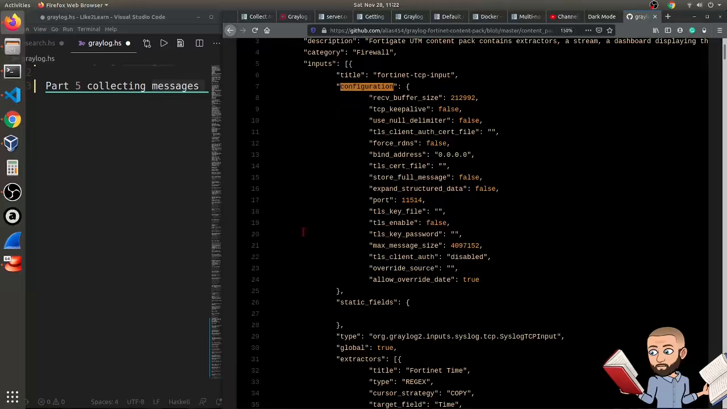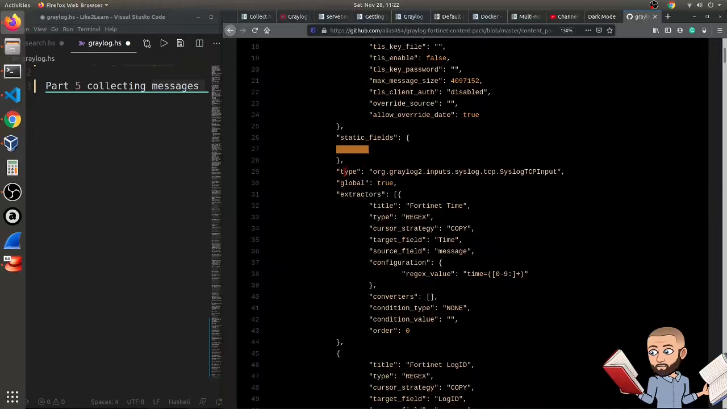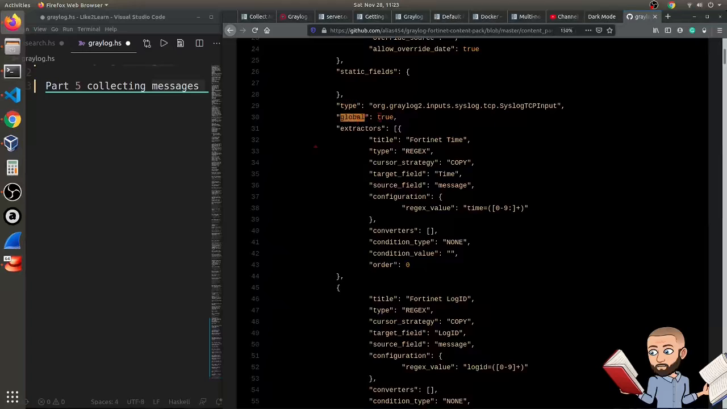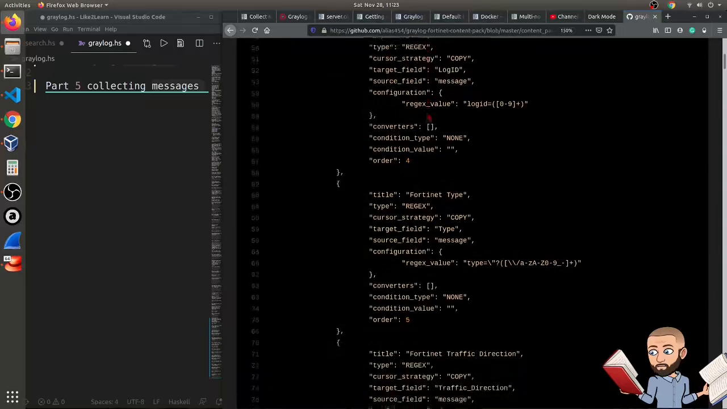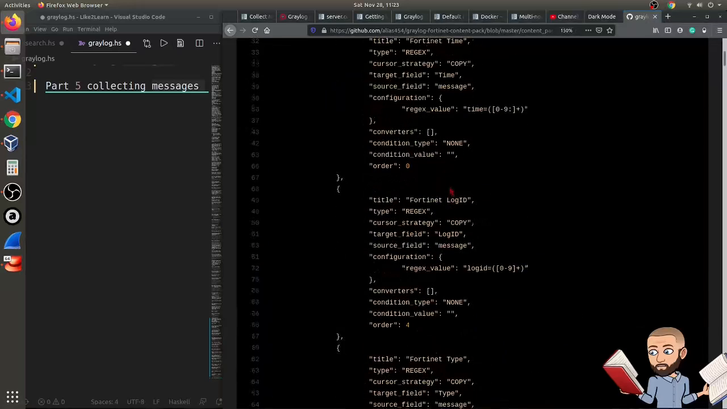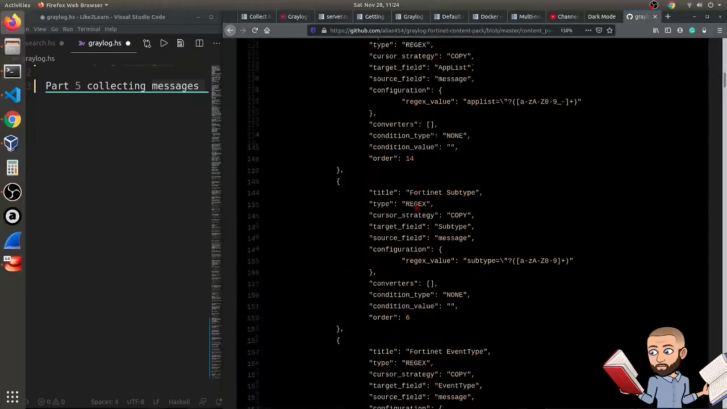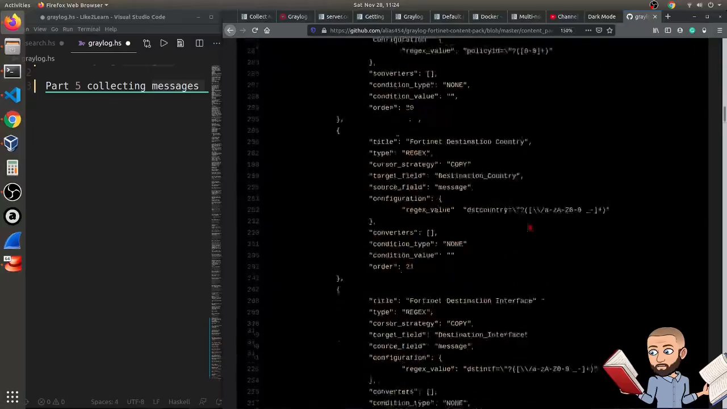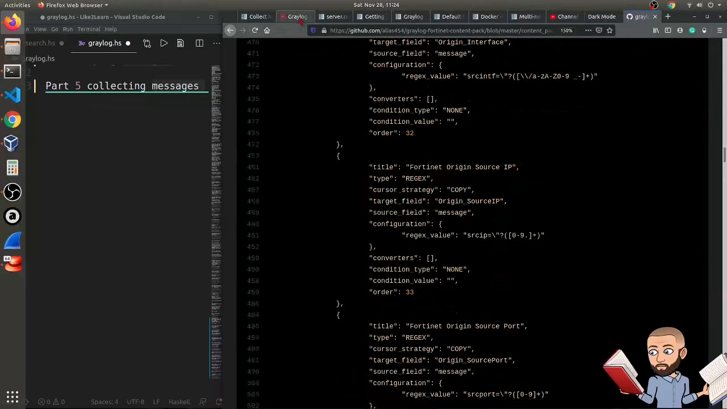So configuration. If we jump down here, these are the static fields, so there's none. And then we have type, global is set to true. Here are the extractors we talked about. This one's going to be Fortinet time, a regex type, a copy input strategy, and I'll let you read the rest of those. The next one is a Fortinet log ID. This one's just called a Fortinet type. What was our first one called? Fortinet time. So this is going to go on for a very long time. And yeah, as you can see, this is pretty large. So it's nice that there are people out there sharing these things so you don't have to do all that yourself.